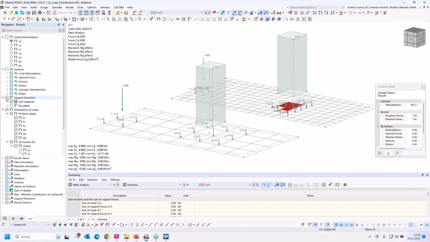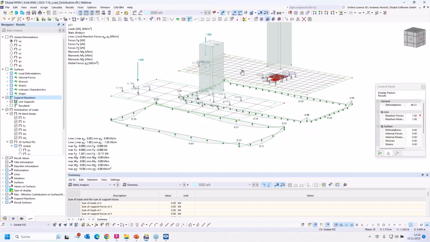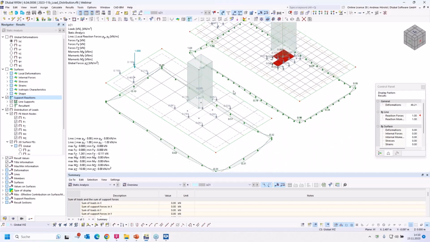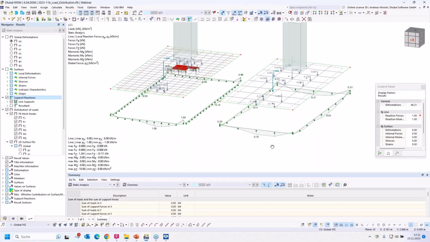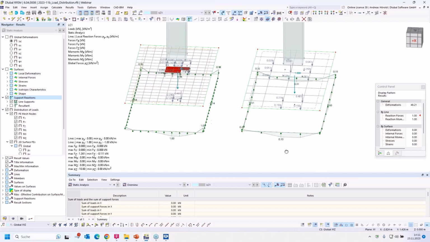Let me check on the support reactions. So I turn it a little bit. And you can see there are different values, 0.74, 0.63, or if I rotate the model, you can see the highest value, 0.7. This is 1.0. The loads are not very high. That is why the difference is not too large, but that can really influence your results.